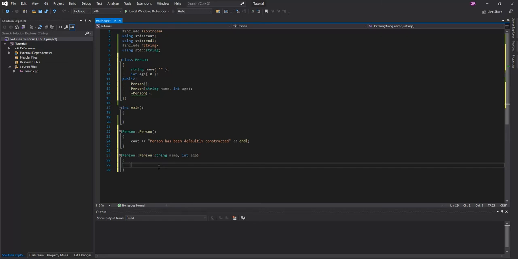Anyway, what we can use is the keyword called this. Essentially, this is a special type of keyword. It's a pointer, actually, that points to the very class you're working in. So we will use an arrow, because it is a pointer. Name is assigned name. And then we'll do the same thing with age. And ta-da!